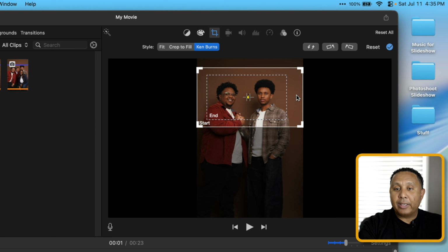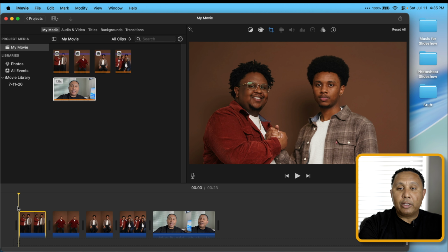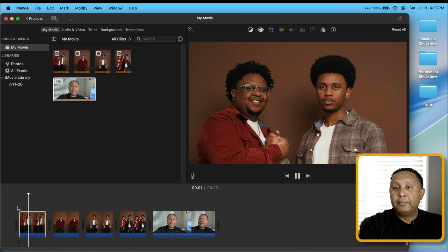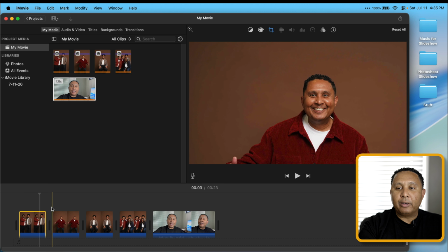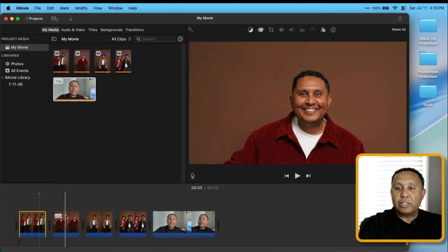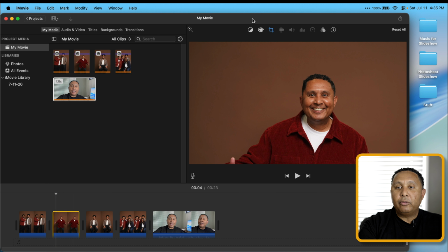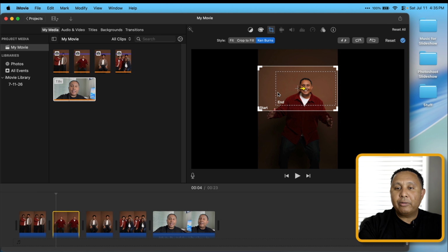But if I wanted to, I can click the start frame and drag it down a little bit lower, and I could leave the frame there. So now what's going to happen is it'll start low and all the way zoomed out, and then slowly zoom in and go up at the same time. So you have a little bit of control over the animation, and you get that for each one of these photos. You can do a little bit of creativity here to kind of control.